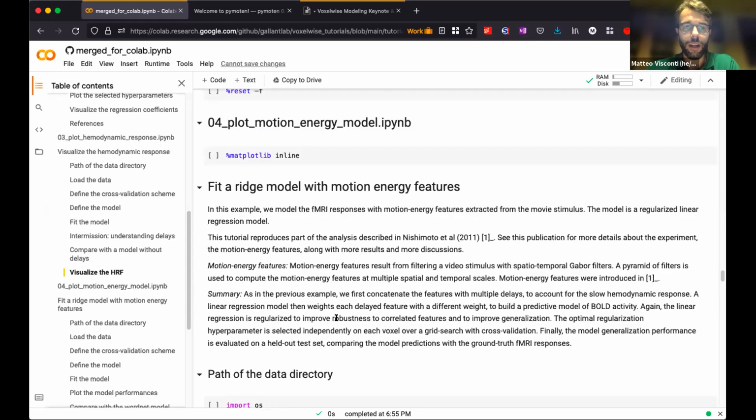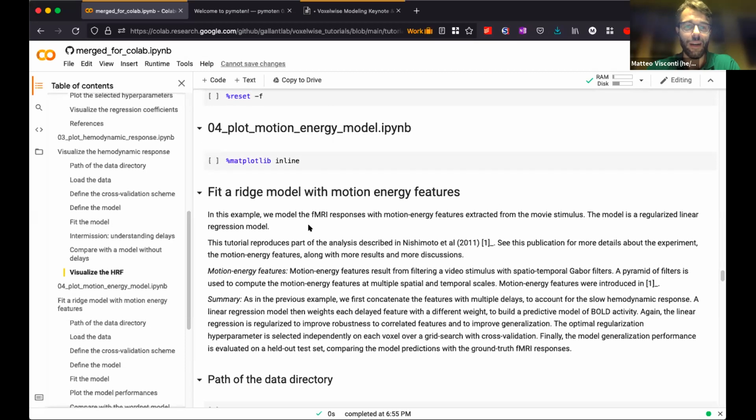The next notebook is actually very exciting because we're getting to another feature of Voxelwise modeling, which is model comparison. In the previous models, we basically used only one feature space, which was WordNet, which we can call a semantic feature space that describes the semantic content of the stimuli. Here we're using a different feature space called motion energy that was originally described in two papers by Nishimoto et al. in 2011. One was developed on animal neurophysiology, and then the same model was applied to human fMRI data.